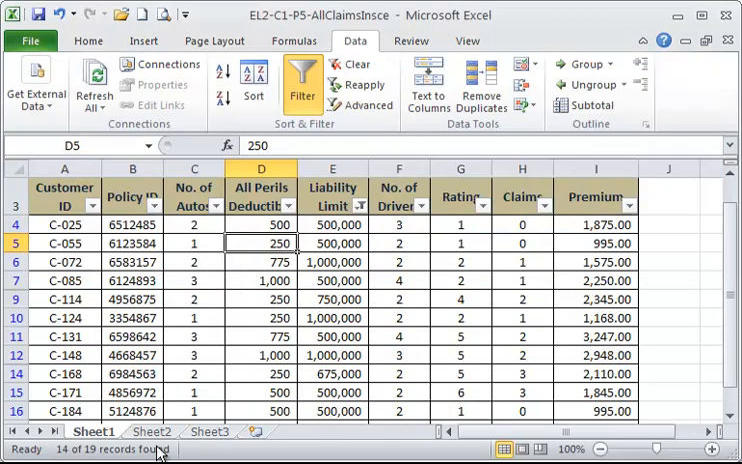And you'll notice it's reduced it down. We have 14 records that are between 500 to 1 million, but we need to add another criteria to it as well, and that's the claims. So in the claims group, they're looking for all of the claims that are greater than 1.